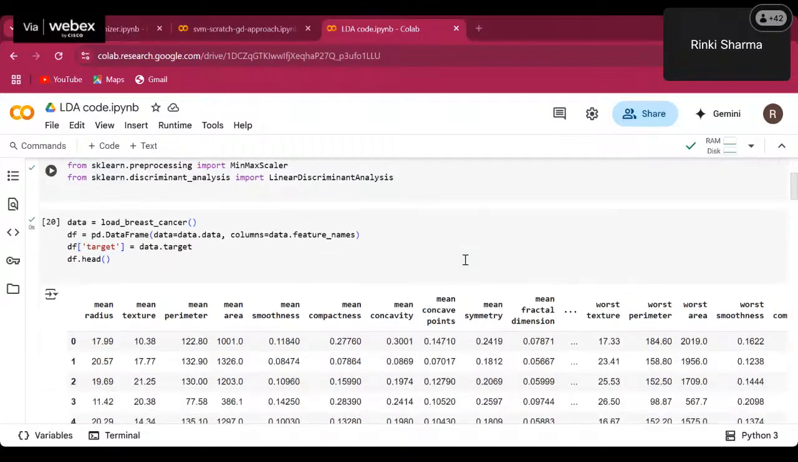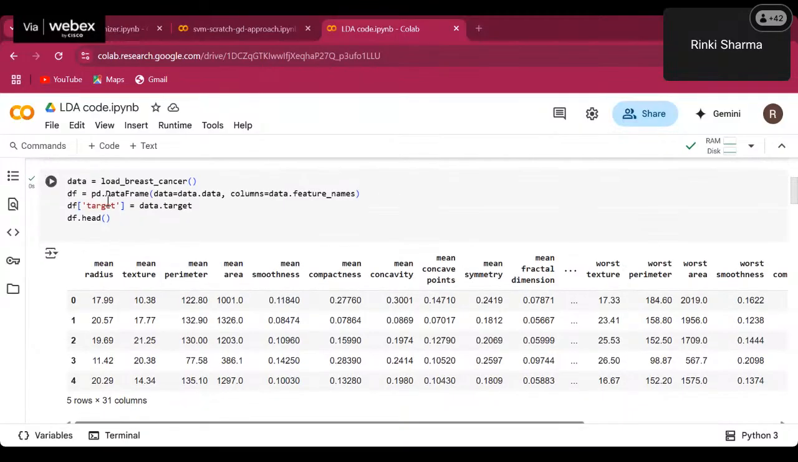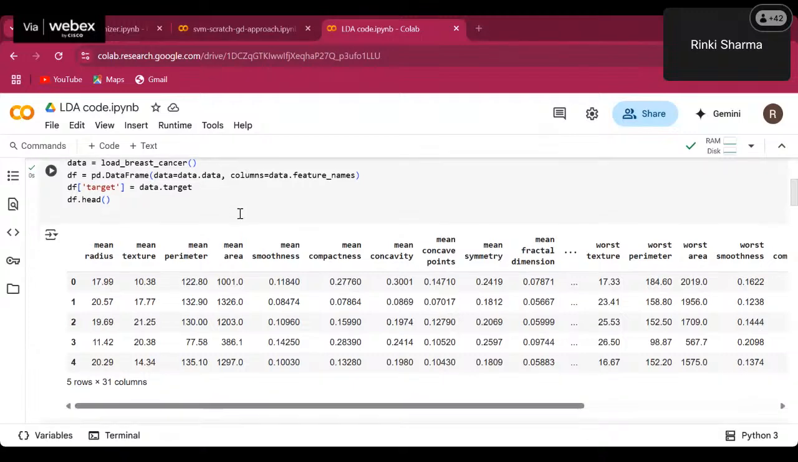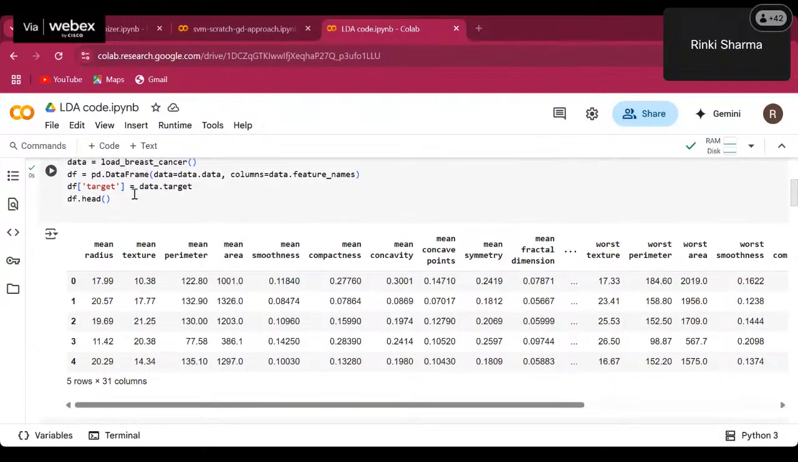So data has been taken in the data variable, all the data of breast cancer, and DF will create a data frame by taking the data in this variable and the feature names in columns, and the target column will be taken.